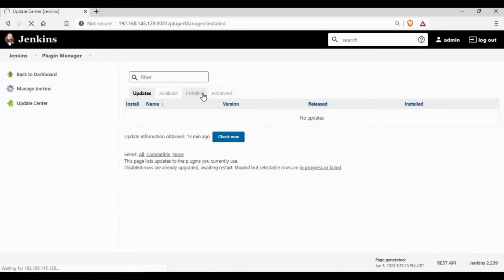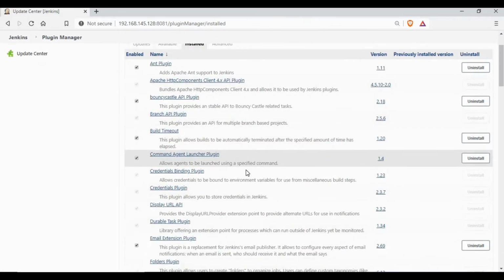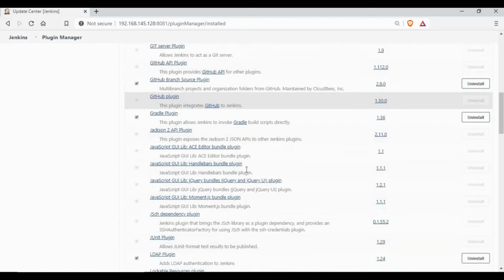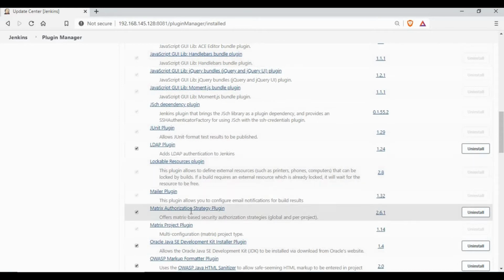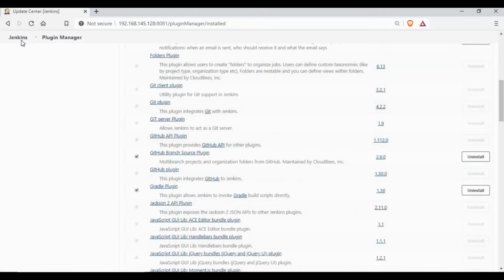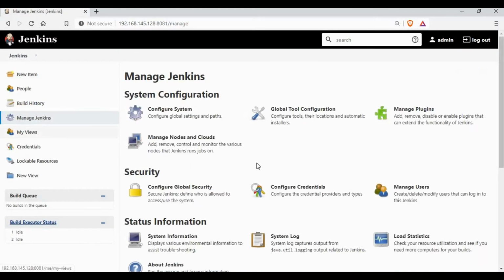If you don't see it in your Jenkins instance, go to Manage Plugins and you need to install this plugin. You can see the Matrix Authorization Strategy plugin. If you install this, you will be able to get that option. Currently it's under the Installed tab, but in your case, if you don't have it, you have to go to Available and search for it.